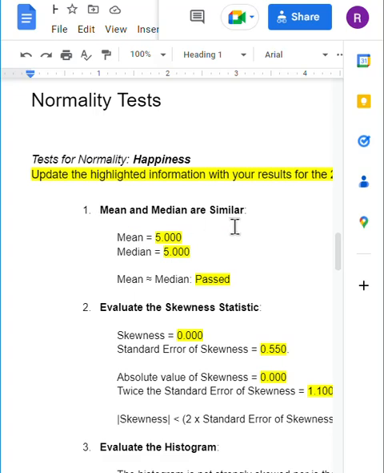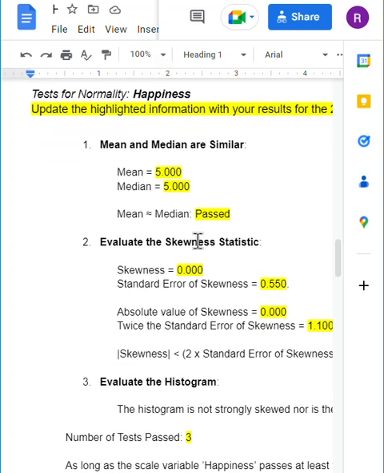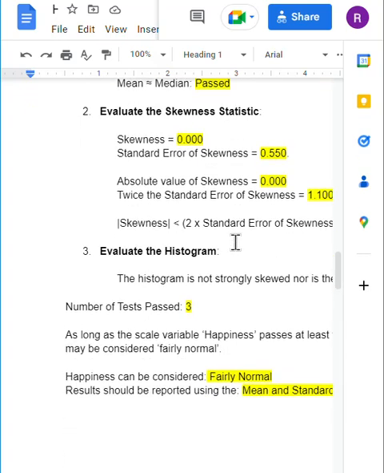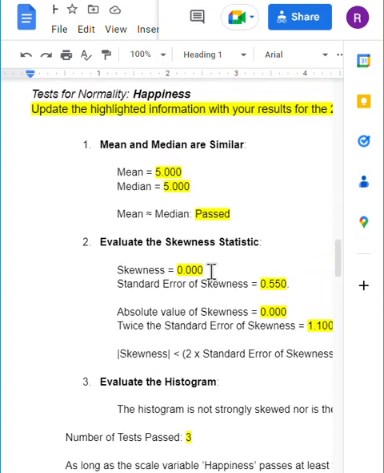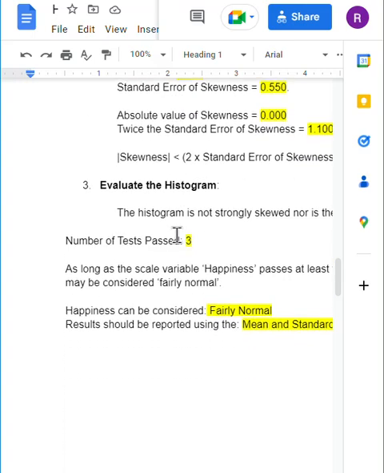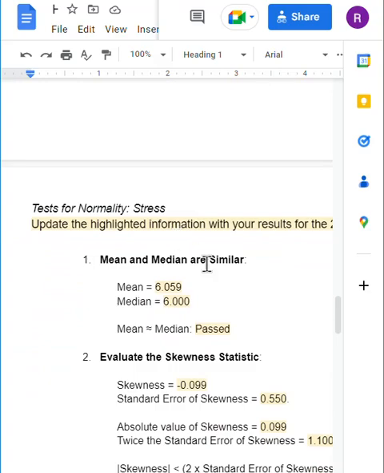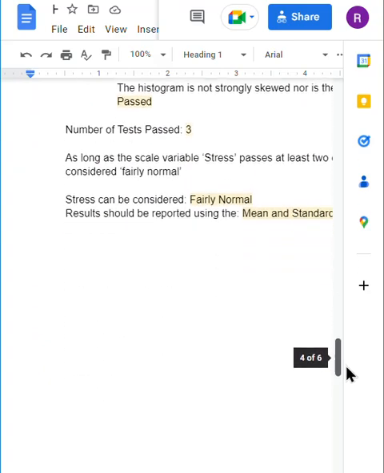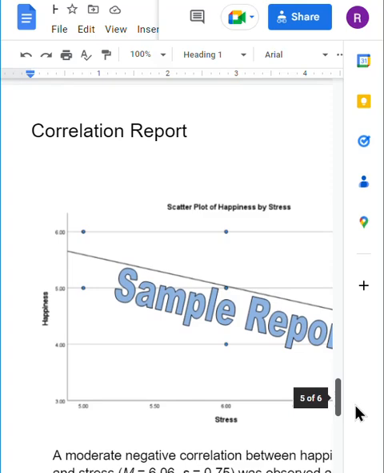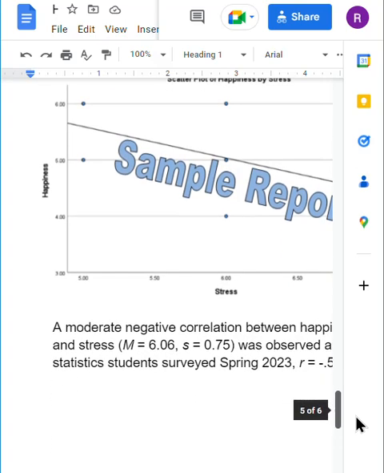Are the mean and the median fairly similar? We'll look at the skewness statistic, make sure that it's not indicating heavily skewed. And then last but not least, we'll also evaluate the histogram. If there's a failure of two of these tests, then the distribution is no longer considered fairly normal. But if it passes at least two of these, then it is considered fairly normal. So we'll be doing that for both the happiness variable and the stress variable. And then with all that information, we'll go ahead and write up the results.